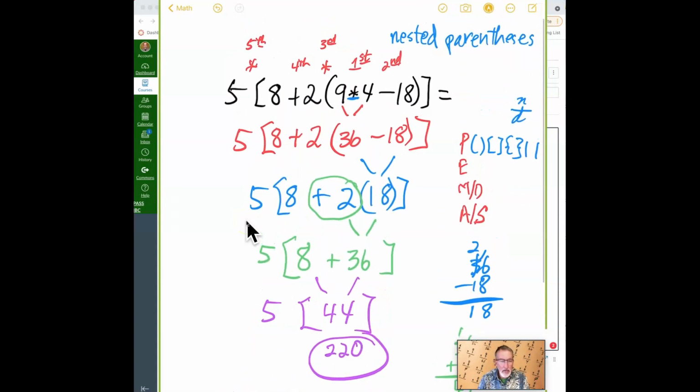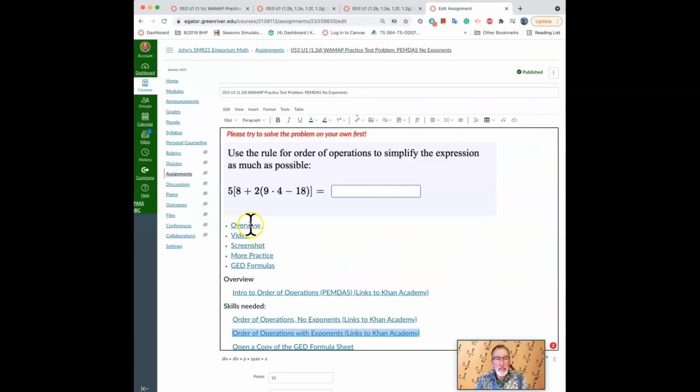All right, so the answer was 220. Key terms: nested parentheses here and PEMDAS. If you need help, you can look at the links here in the overview.